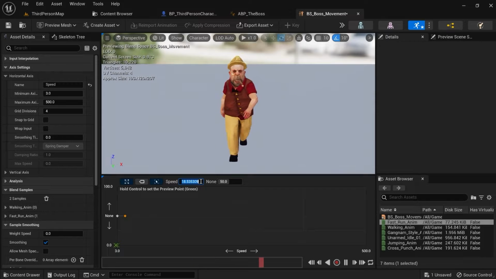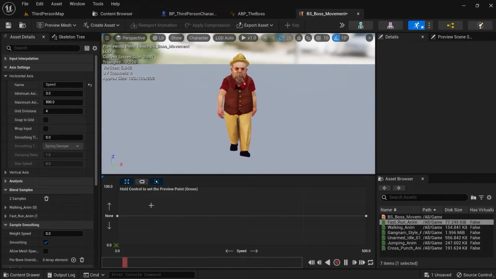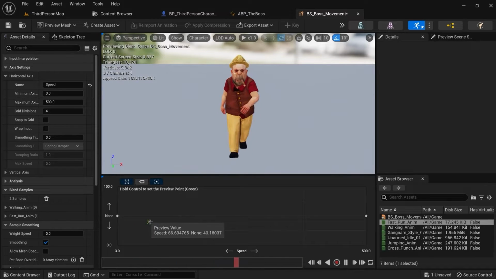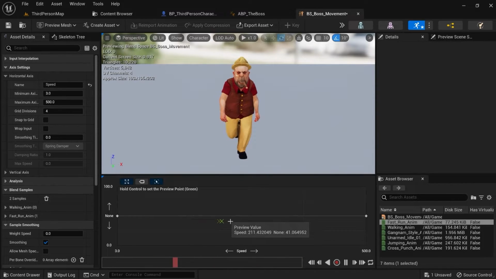And we're going to set this to our max walk speed, which for me is 500. And so we have these two different points. Now, as it says here, you have to hold control to see the preview. And so when you hold control, you're going to get access to this little X thing. And we can go along our graph and see at what point our animations change.